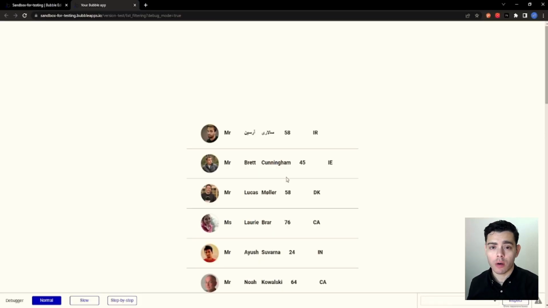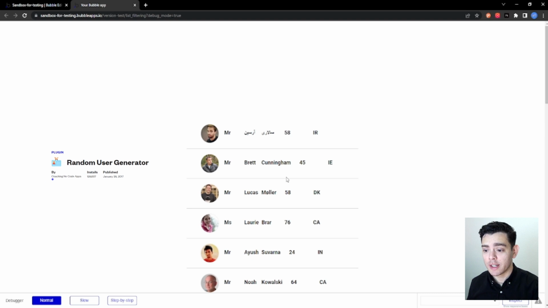Now, let's go to the screen. So we have here our mobile app. Here we have our Bing group with the data that we're going to filter. What we have here is a lot of data about users generated by a plugin called Random User Generator that I can show you later. And of course, I will leave the link in the description below.